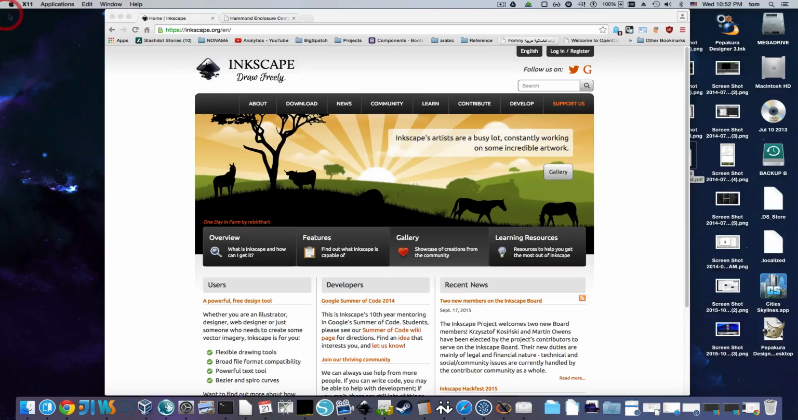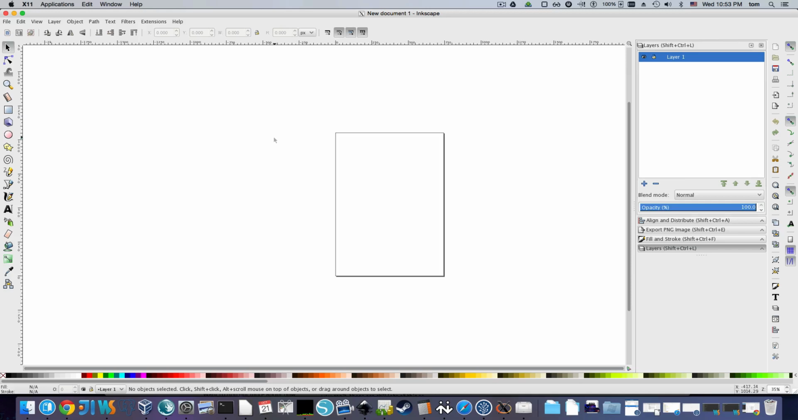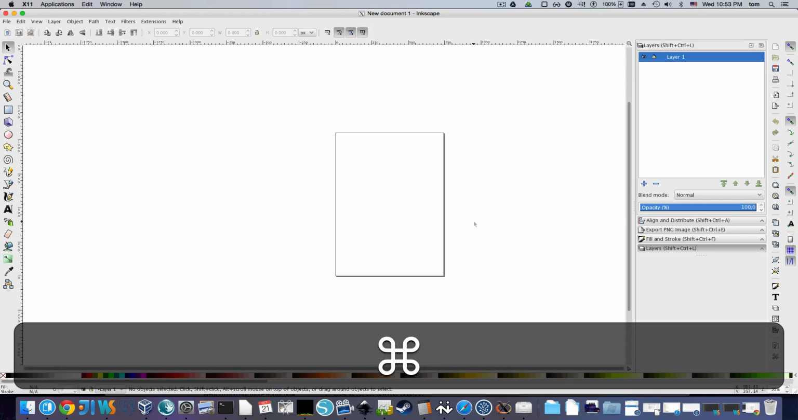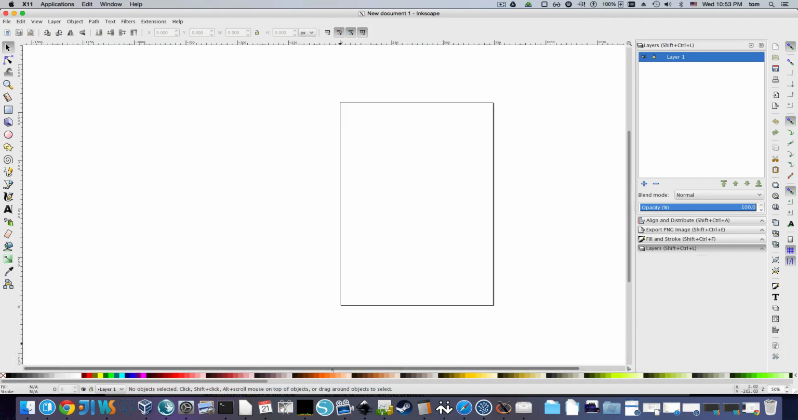So close that out. So this is Inkscape. Inkscape is a scalable vector graphic editor. And what that means is instead of drawing pixels onto an image with something like Photoshop, this is more like Illustrator, but it's free. So I like that.